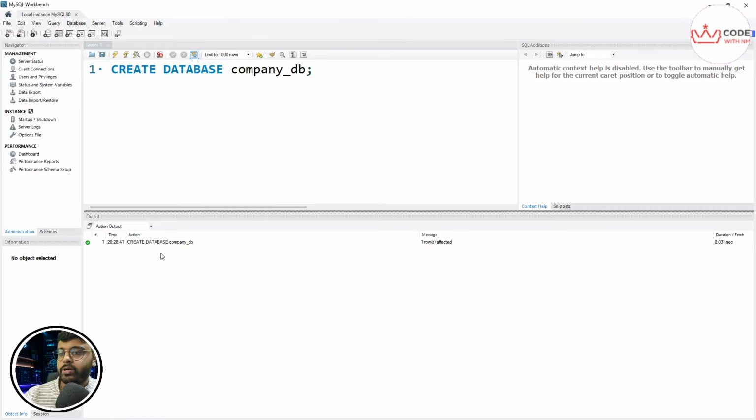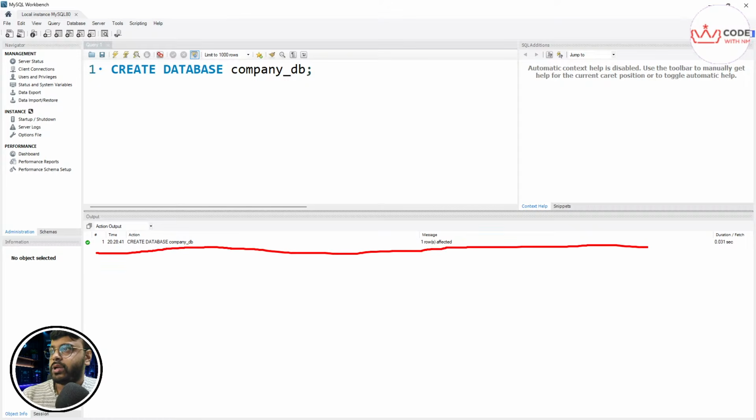Here, let me highlight it with the red color. This is the terminal output. It has the duration, meaning time. And the first thing is, it says created database with the same name that we have given. And it says one row affected. I'll leave that part for now. Now, where do we find out whether the DB has been created or not?